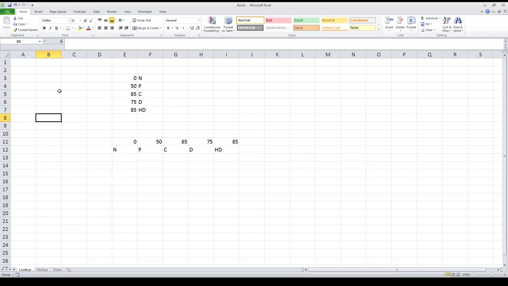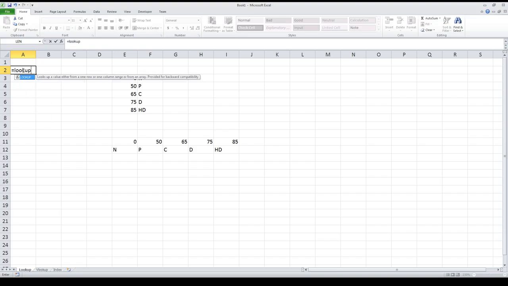In this screencast, we'll be looking at the lookup function. First things first, let's type up the lookup function to find out what we need. So we need a lookup value, a lookup vector, and there's an optional result vector.